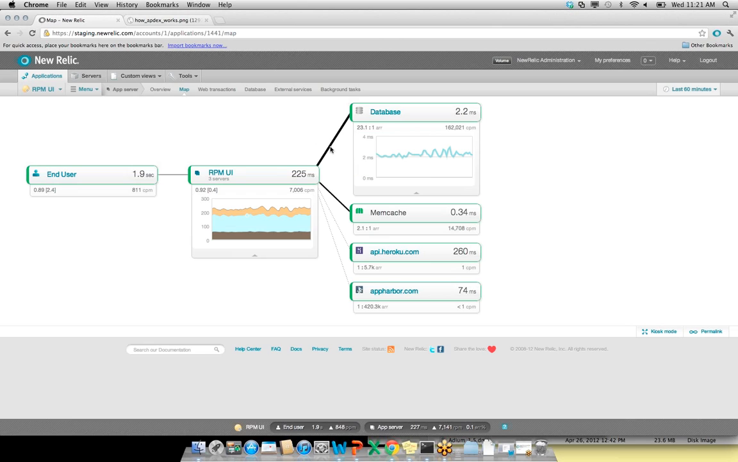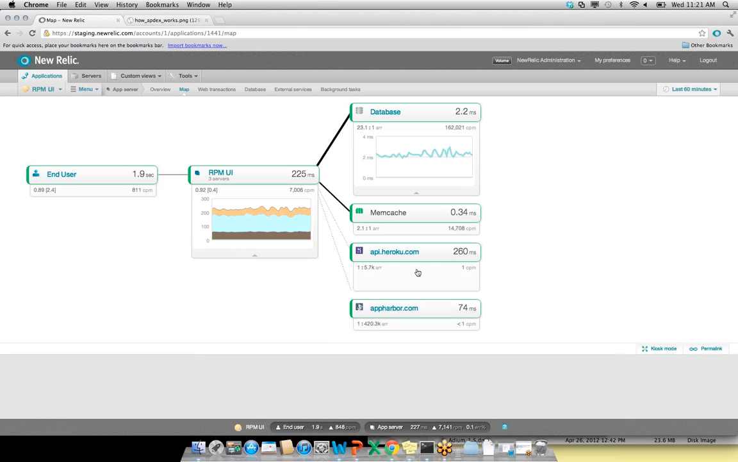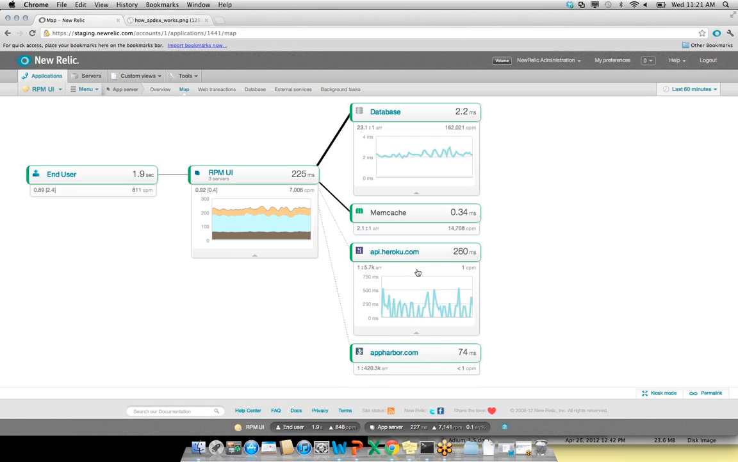So I can say I have end users that are accessing my application. It shows me a little bit of information. I have 3 servers. If I pop down the window here, it's going to show me a graph in this context of the last 60 minutes. So I can see that my application is going out and talking to my database.